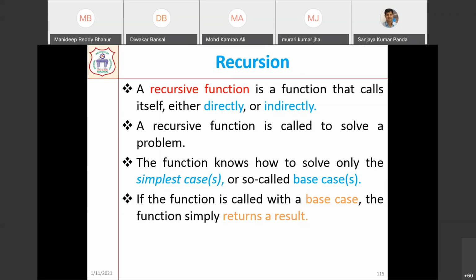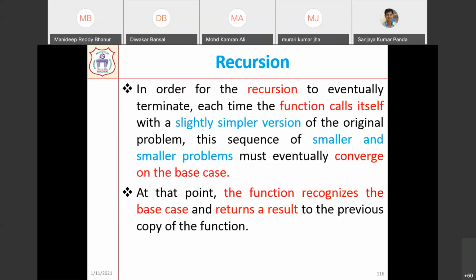But the base case value is already given, right? In order for the recursion to eventually terminate, you have to specify the base condition. Each time the function calls itself with a slightly simpler version of the original problem. The first problem may be a complex one, but the second problem is a little bit simpler.